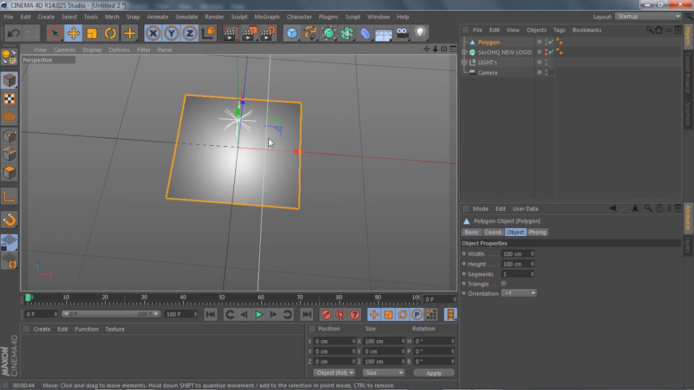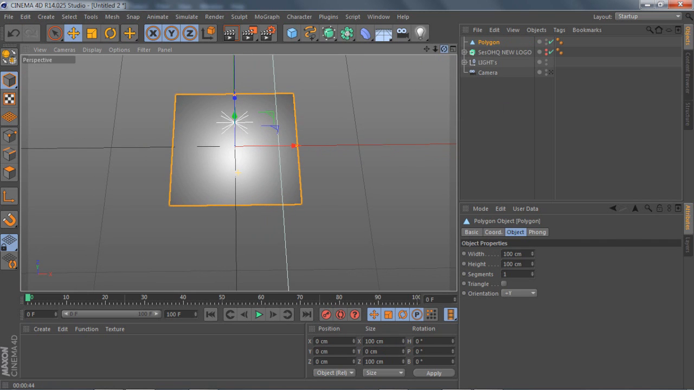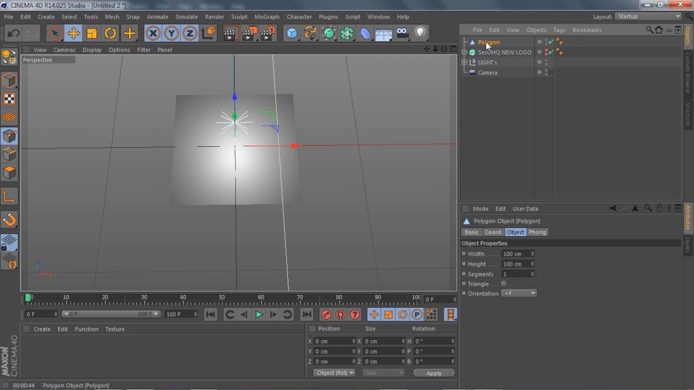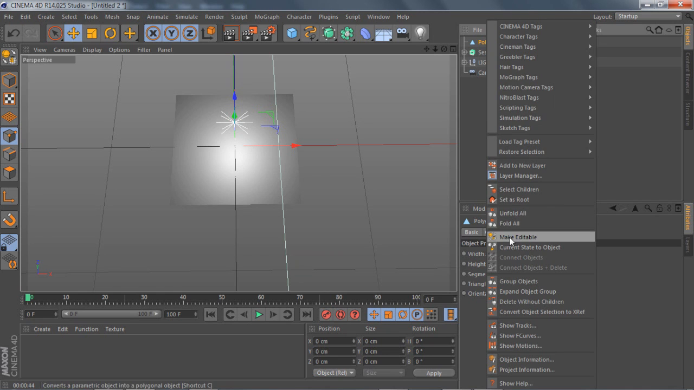I'm going to go to polygons. This is your first step, I guess. So let's get started. You have the polygon, and it's going to be a square. What you want to do right now is go to your points model right here, right click or press C on your keyboard, and make editable.